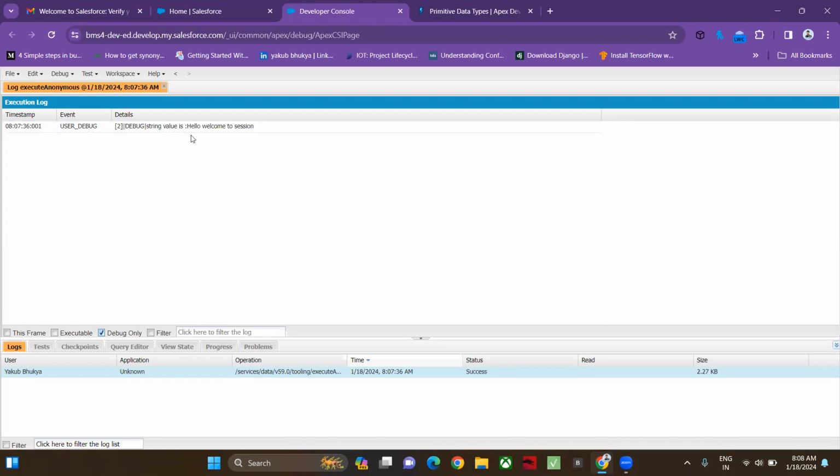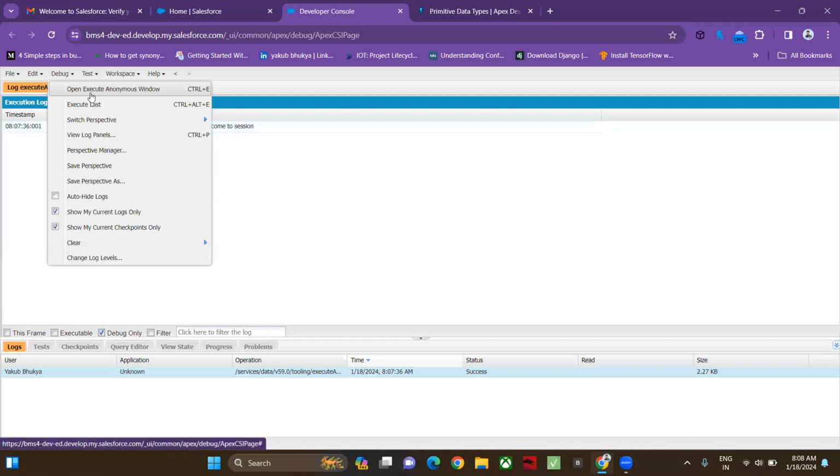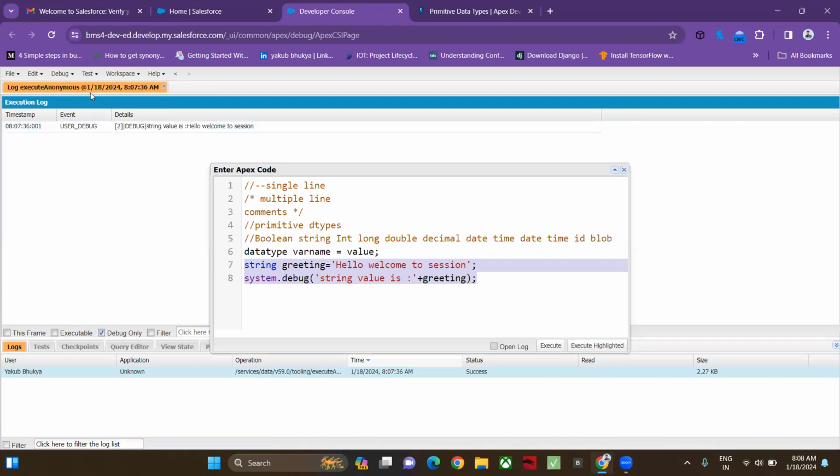You can see the string value is, this is the text we kept prior to the variable value, and here it is displaying the variable value. Similarly, we'll define all the data types. So the next data type is Boolean, let's suppose.